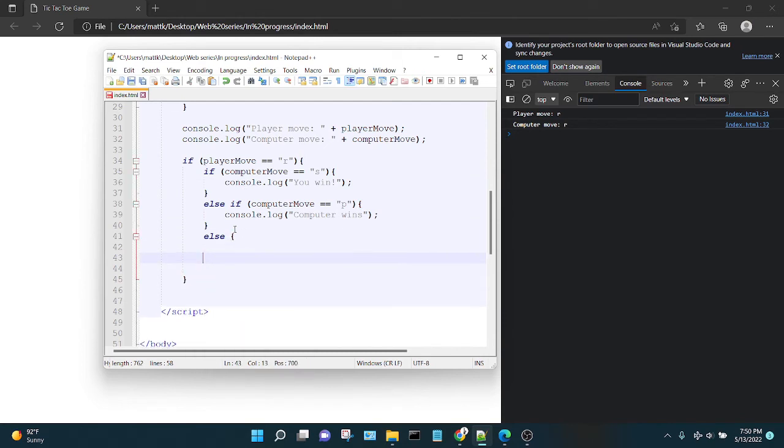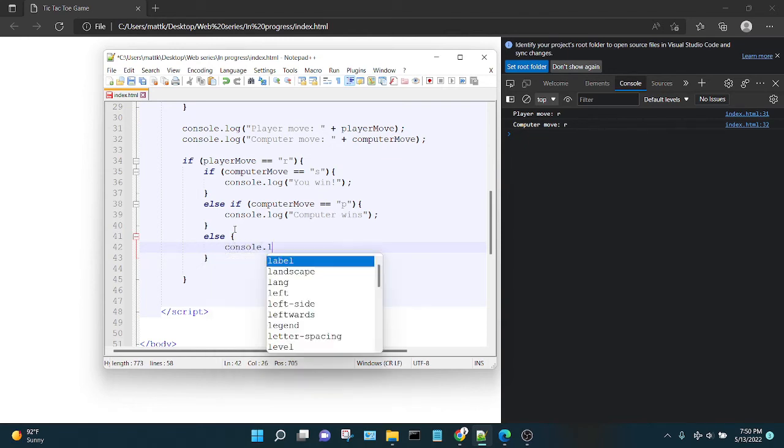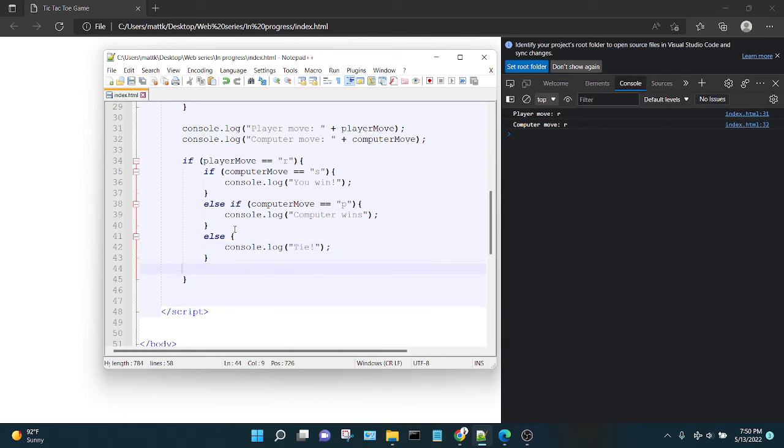The only other possible move is if it was a tie and the computer also chose rock. So I'm going to say console.log tie with an exclamation point, because those look nice for some reason. All right, this is 3 possibilities. The player chose rock and the computer chose scissors, the computer chose paper, or the computer chose rock. These are 3 different possibilities for when the player chooses rock.